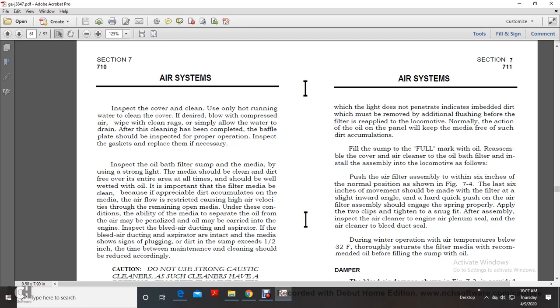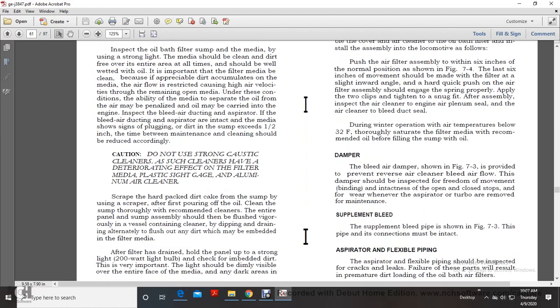After assembling, inspect the air cleaner and engine air plenum, and seal the air cleaner to the bleed duct seal. During winter operation, when the air temperature is below 32 degrees Fahrenheit, thoroughly saturate the filter media with recommended oil before filling the sump with oil. Damper. The bleed air damper shown in Figure 7.3 provides a vent for reverse air cleaner bleed airflow.